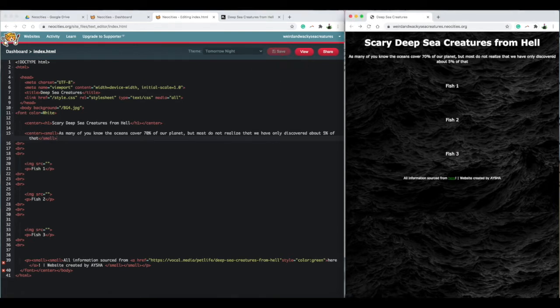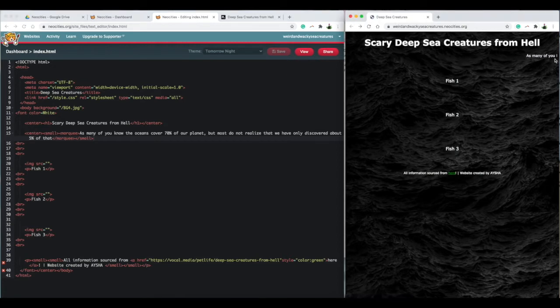Now if you want it to be moving across the screen, you can also add in another command called marquee. So type in marquee, then make sure you close the command here as well. So now that it's saved, if you press refresh, you'll see that it will scroll across the screen.